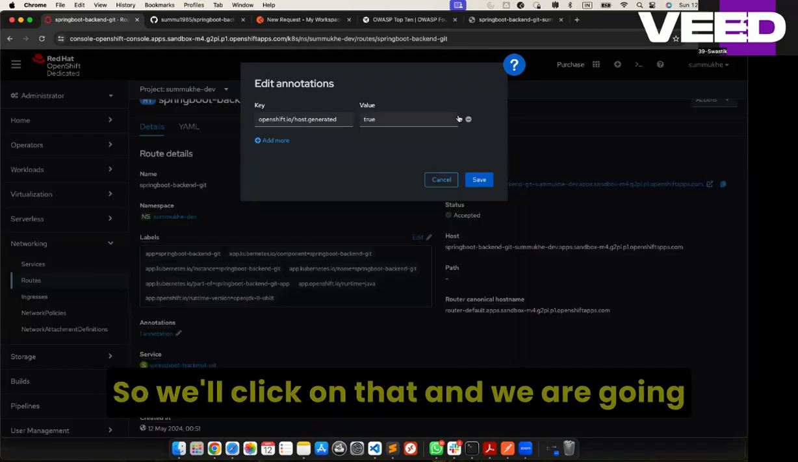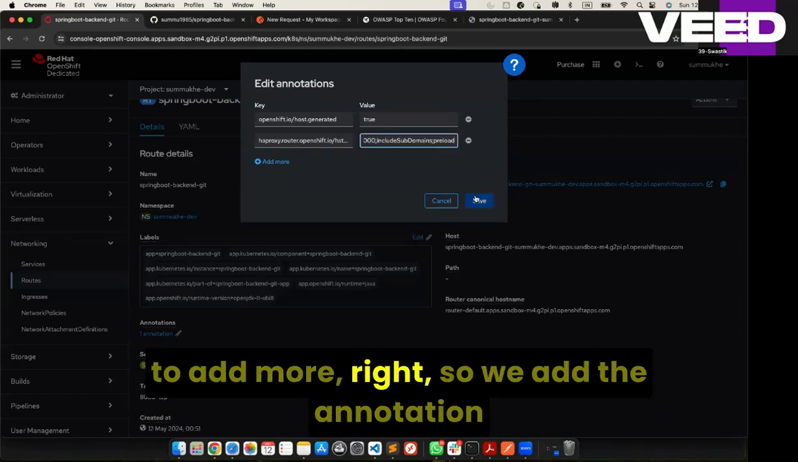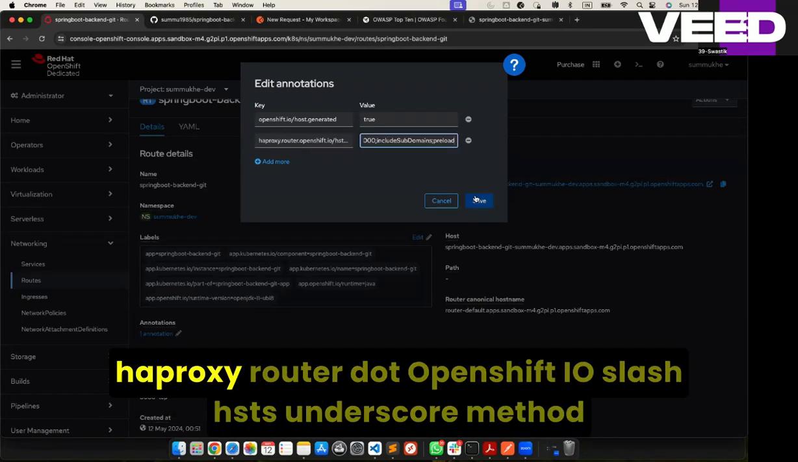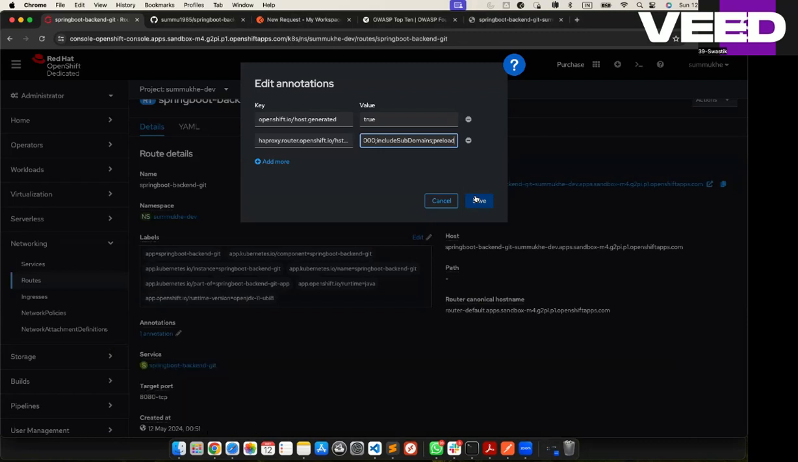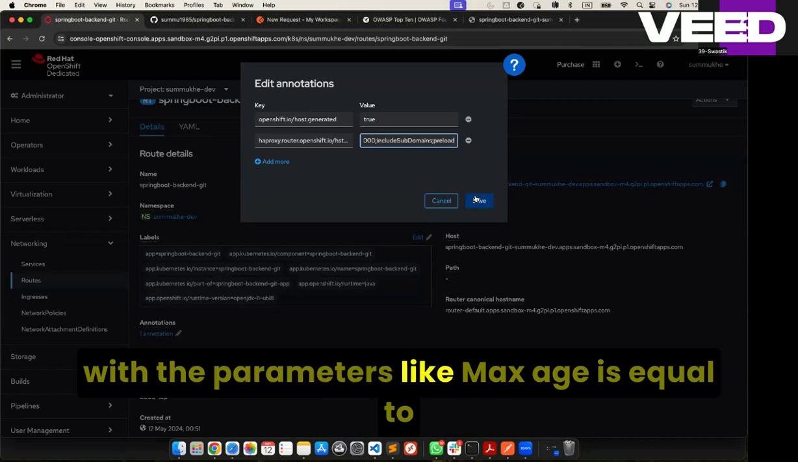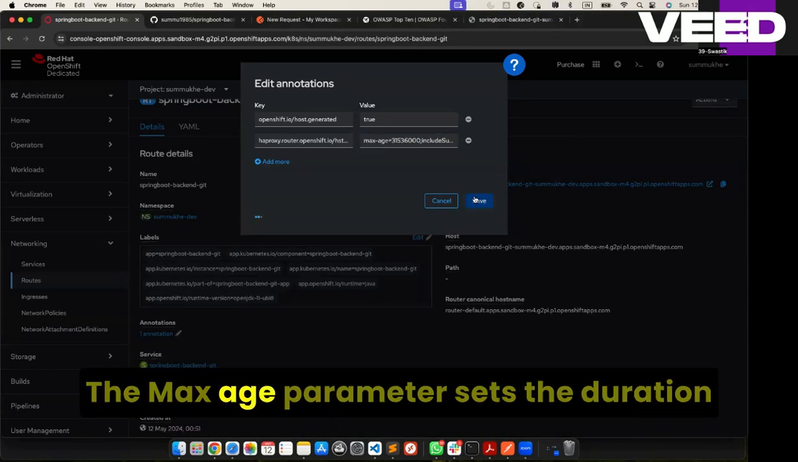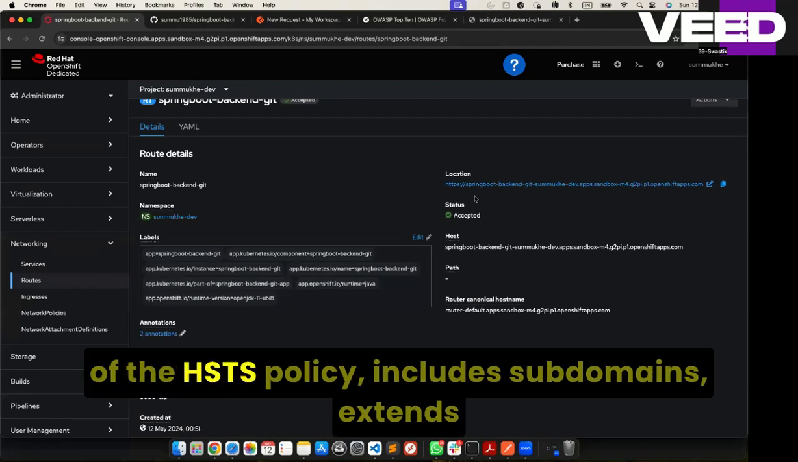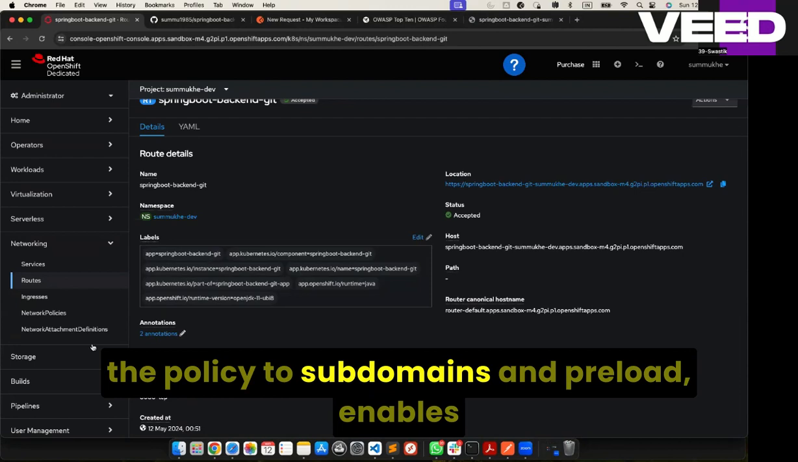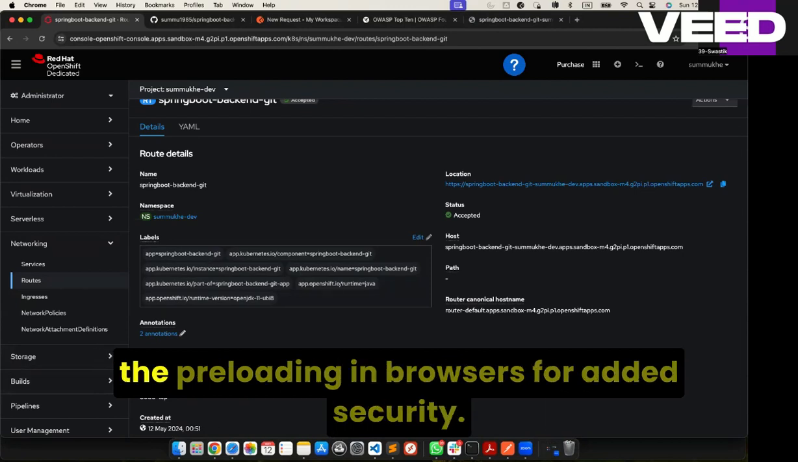We'll click on that and add more. We add the annotation haproxy.router.openshift.io/hsts_header with parameters like max-age equal to 31536000, includeSubDomains, and preload for enhanced security. The max-age parameter sets the duration of the HSTS policy. includeSubDomains extends the policy to subdomains, and preload enables preloading in browsers for added security.